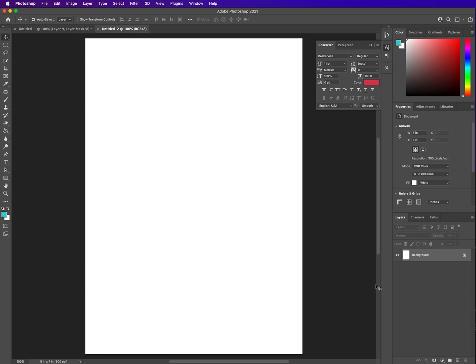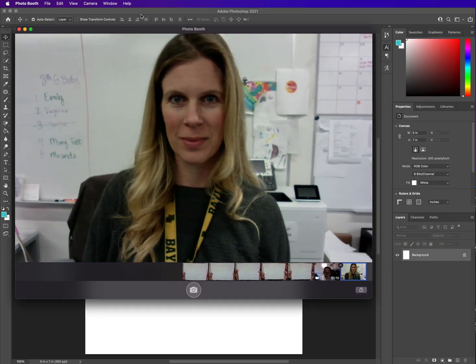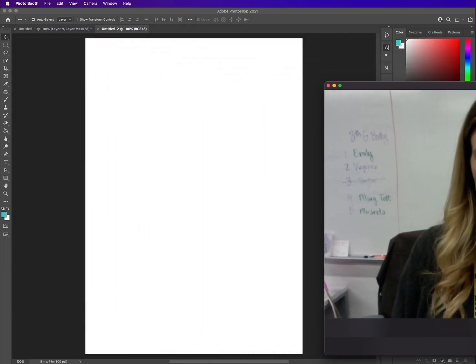This is how to create an underwater effect in Photoshop. So the first thing you're going to do is go into Photo Booth and pull over the image of yourself that you took. So you can start by searching Photo Booth. There's a magnifying glass in the upper right corner of your screen. You can pull that in.